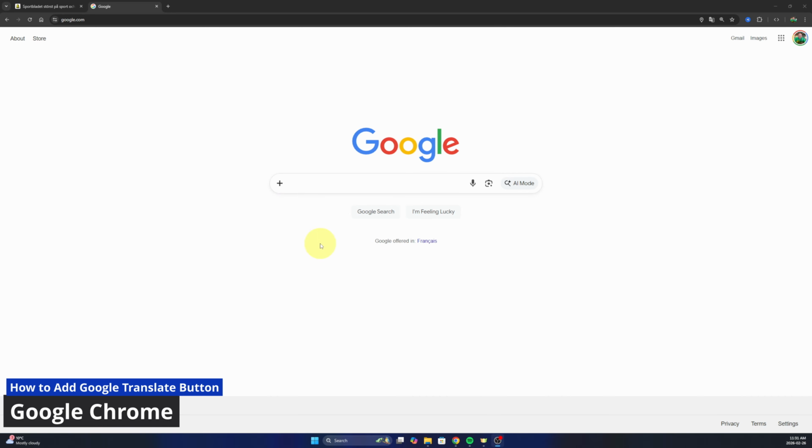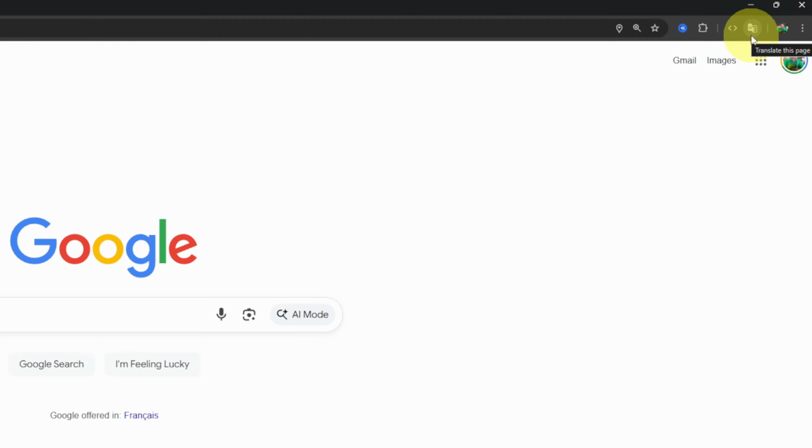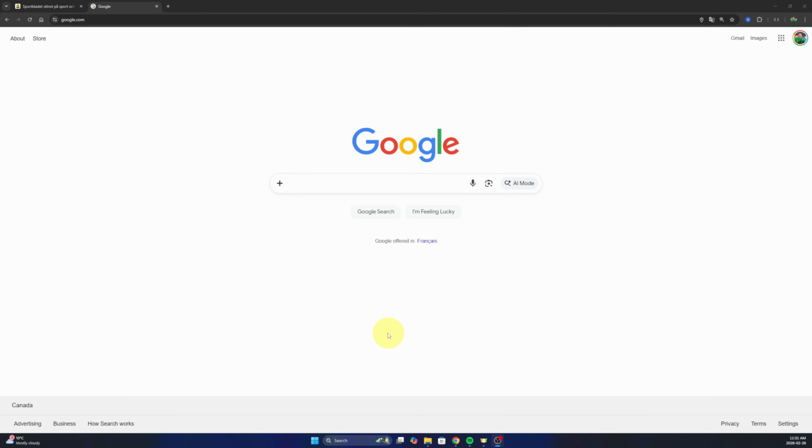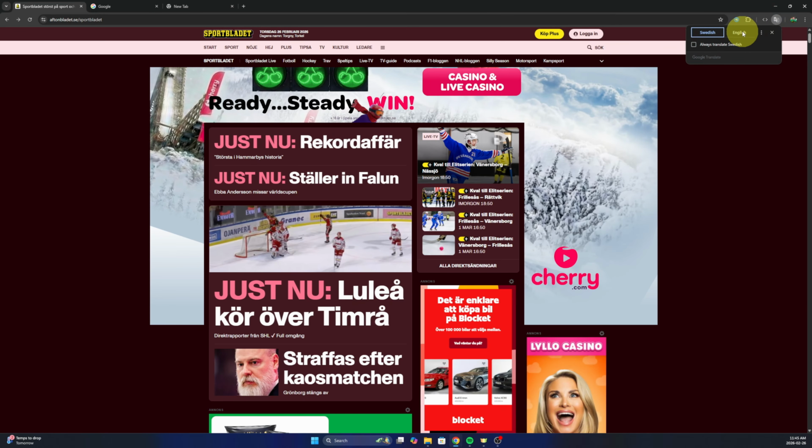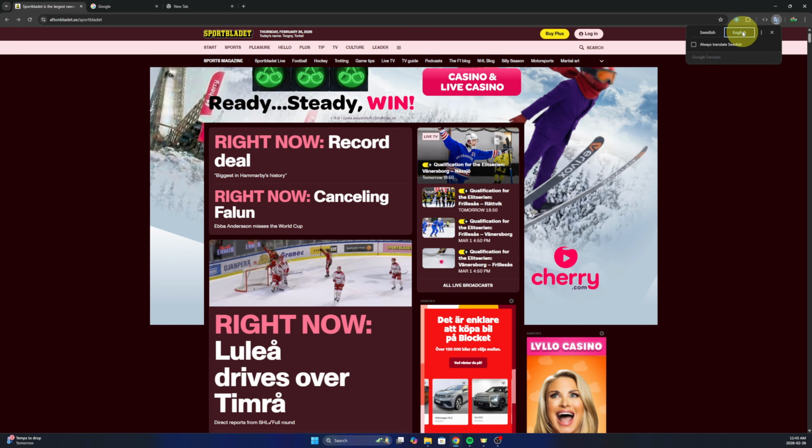Everyone, today I've got a quick Google Chrome tutorial for you. I'm going to be showing you how to add a Google Translate button to your Chrome toolbar. This is great because it gives you one-click website translation. So if you like to go to websites from other countries, this will translate it for you. So let's dive right into it.